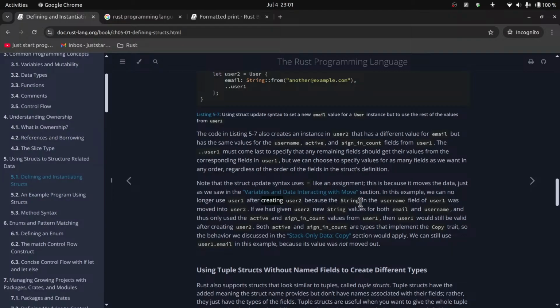After creating user2, because a string in the username field of user1 was moved into user2. If we had given user2 new string values for both email and username, and thus only used the active and sign_in_count values from user1, then user1 would still be valid after creating user2. Both active and sign_in_count are types that implement the Copy trait, so the behavior discussed in the stack-only data copy section would apply. You can still use user1.email in this example because its value was not moved.